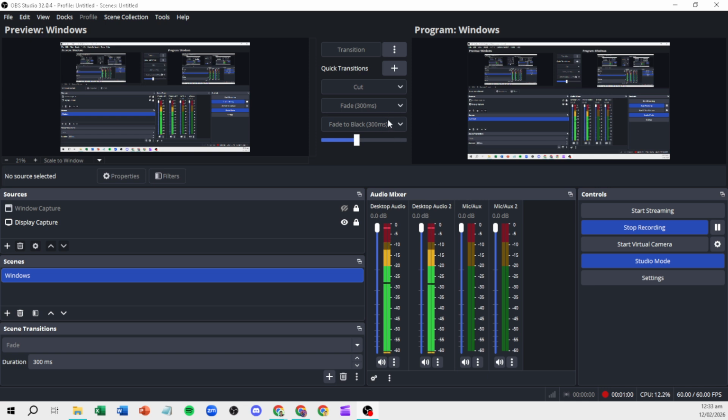That's the core workflow. Prepare on the left, confirm it's right, then transition it to the right. With a little practice, Studio Mode turns hectic scene changes into smooth, confident storytelling. Keep creating and enjoy the control and polish Studio Mode brings to your productions.